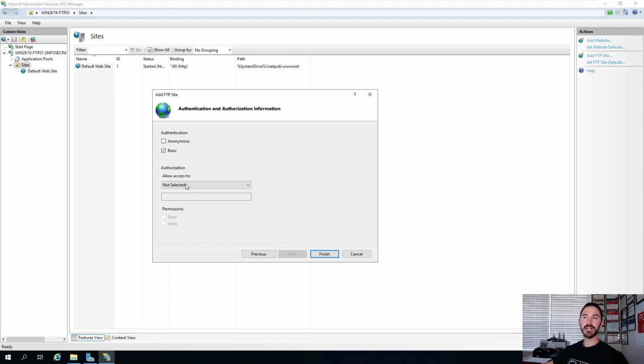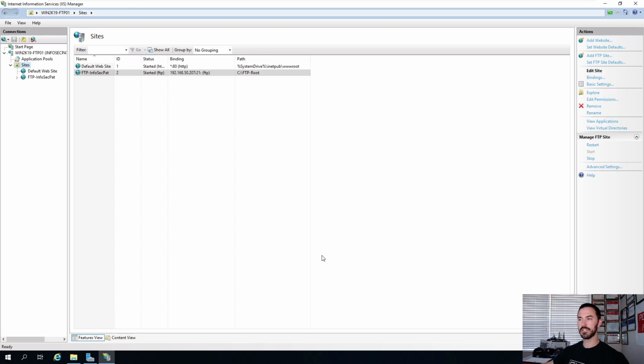Okay? And allow access to all users, anonymous users, specific roles in user groups, and specific users. In our case, we created that AD group, the FTP group. So we're gonna have group, roles and user groups, and we named it FTP-group, okay? And what permissions do we want? In this case, we want read and write, so we can test it and you can see what's going on. All right, cool. So let's hit finished.